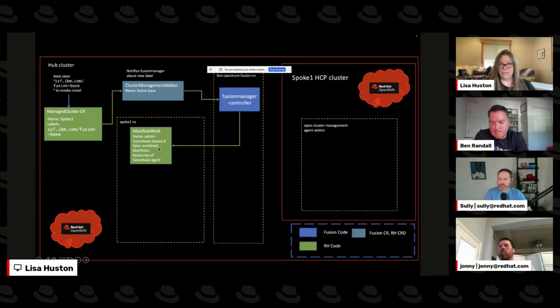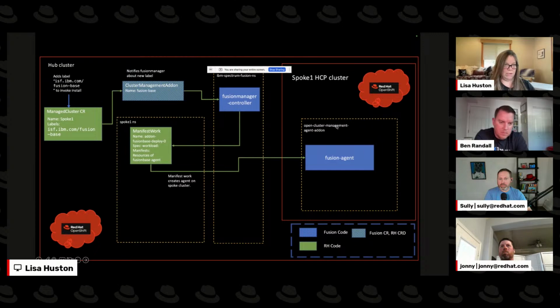This is going to catch that, and because it has the label, it's going to know the placement. It's going to use a manifest worker. It kind of inherits from the project to do that. And it's going to tell it how to do the agent, and it's going to go put that over on this HCP cluster. So a new pod is going to start running in the Open Cluster Management Agent add-on space. That's our Fusion agent. Now it's going to go create our Fusion operator, just as if we did it from Operator Hub. And that's what starts our installation.